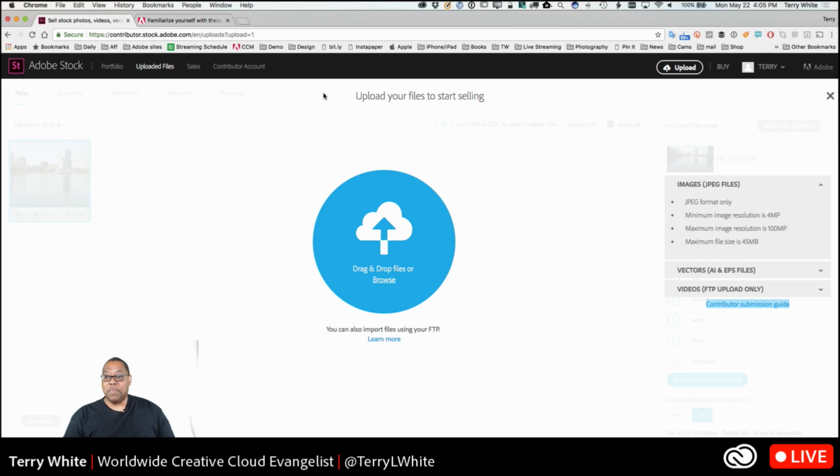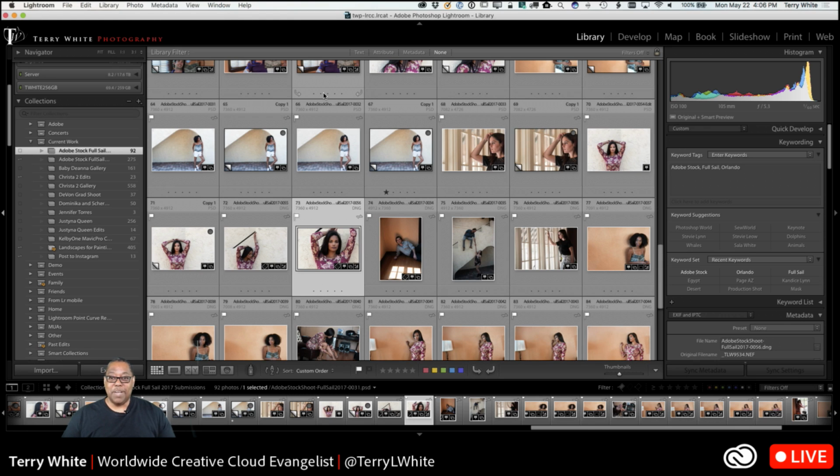Do you need permission from everyone in the photo? Yes, you do if they're recognizable faces. So if it's the back of someone's head or the back of a crowd and you can't see the faces, you don't need a model release. But if you can see a recognizable face, you will need model releases for every recognizable face in the photo or video, for that matter. All right, so let's get back to Lightroom. And again, we'll answer as many of those questions as we can along the way.